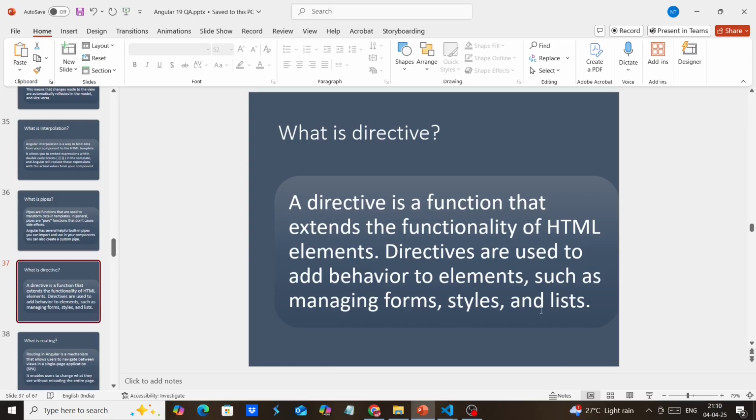Okay, we have a number of inbuilt directives such as ngFor, ngIf, ngSwitch, ngStyle, ngClass. Similarly, we can create our own custom directives also. It's simply changing the behavior of HTML elements.